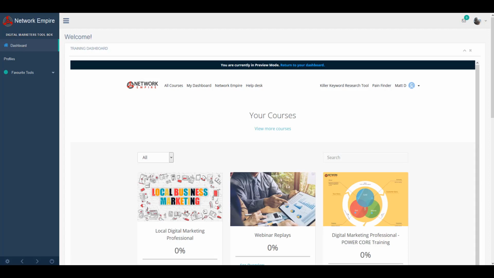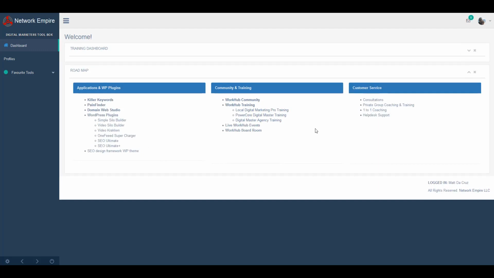Hey guys, I've logged into DMT and I'm on the dashboard area, and basically the dashboard area is where you get access to all our training, and if you scroll up you can find any of the other tools we offer in Network Empire. But before I get started, I just want to quickly hop across and show you guys the big idea about what DMT does.